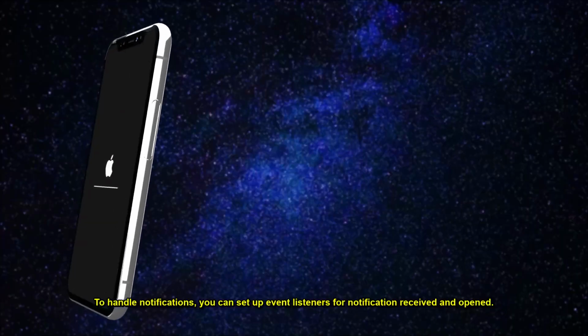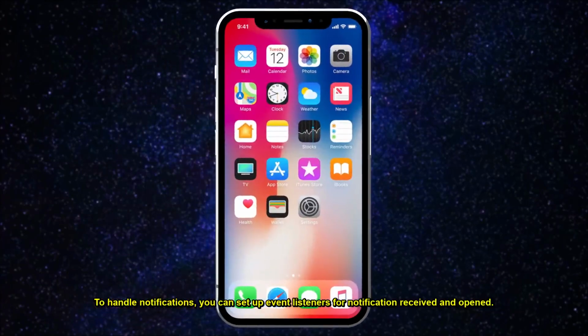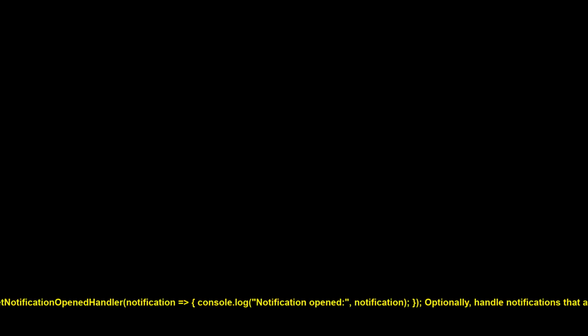To handle notifications, you can set up event listeners for notification received and opened. Add the event listeners like this: OneSignal.setNotificationOpenedHandler(notification => console.log("Notification opened", notification)). Use this code: OneSignal.setNotificationWillShowInForegroundHandler(notificationReceivedEvent => { console.log("Notification received", notificationReceivedEvent); notificationReceivedEvent.complete(notification); }).